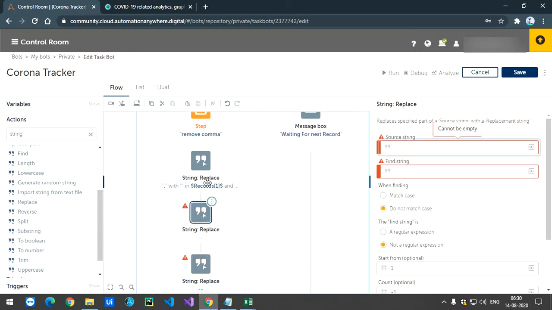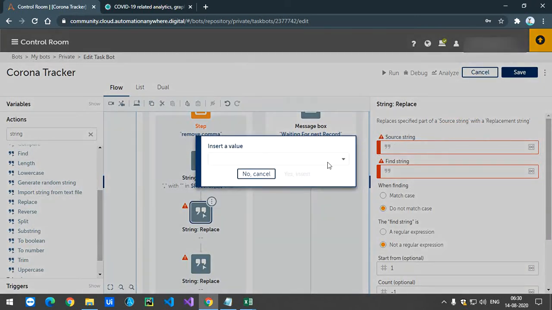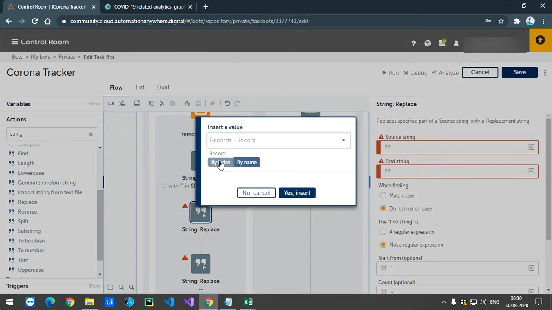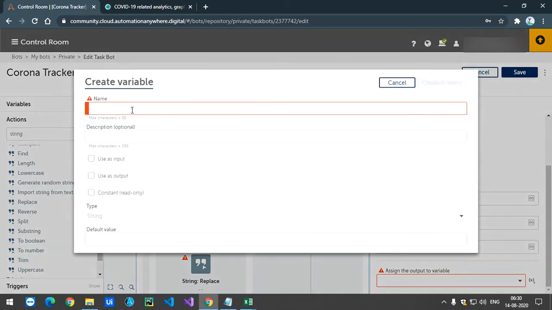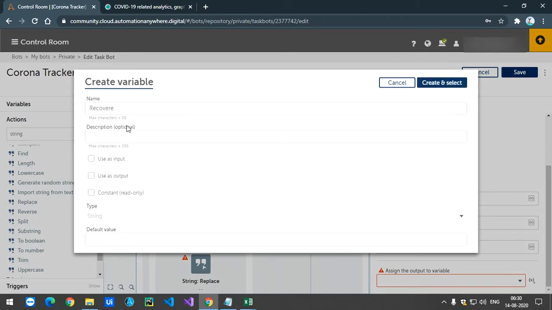Okay, the first record is done. Now I'll go with the second record. Record index is 2, replace comma with nothing and store it in recovered.